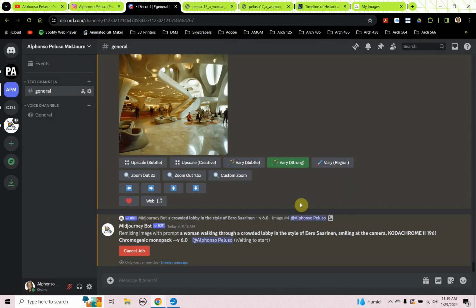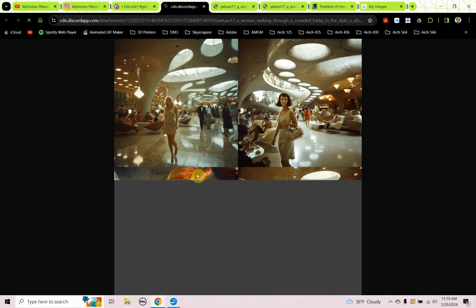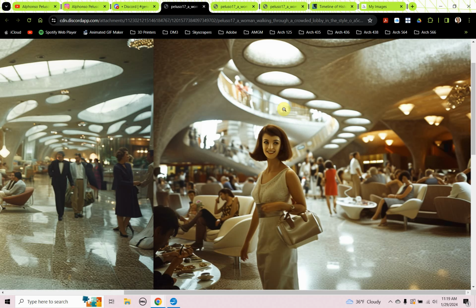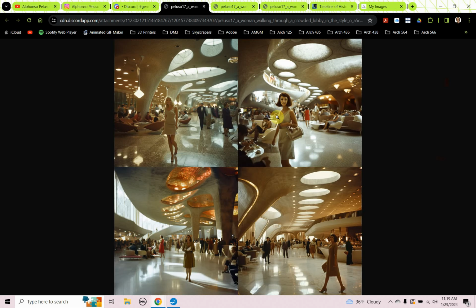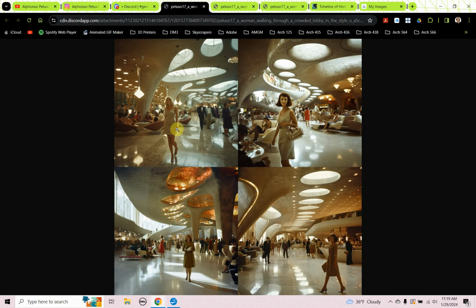Now, we keep using a crowded lobby, and that's probably not always the best for the particular architect that you're choosing, because maybe they didn't really do lobbies. Like with Eero Saarinen, for example, maybe picking an airport would be a better choice. So just some things to keep in mind with the prompting. These look great. These look really good. Wow, super impressed. This one even has some depth of field, which I think is great. Yeah, these are really interesting images.